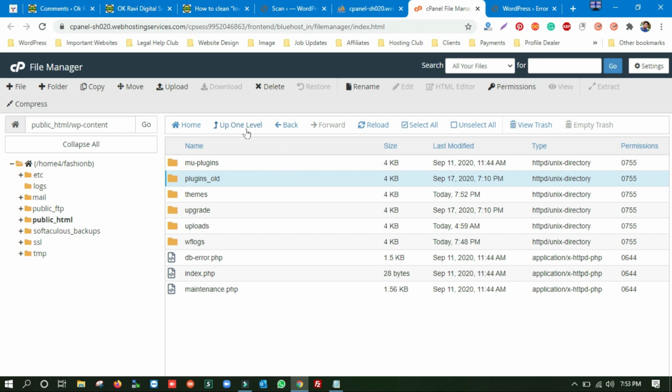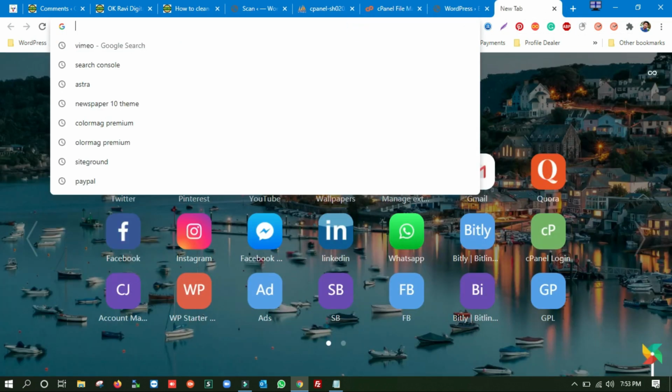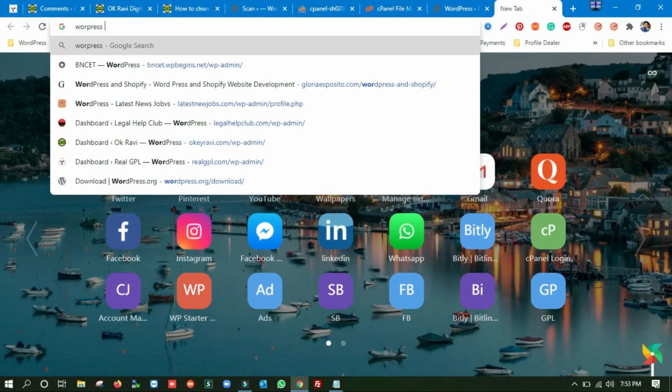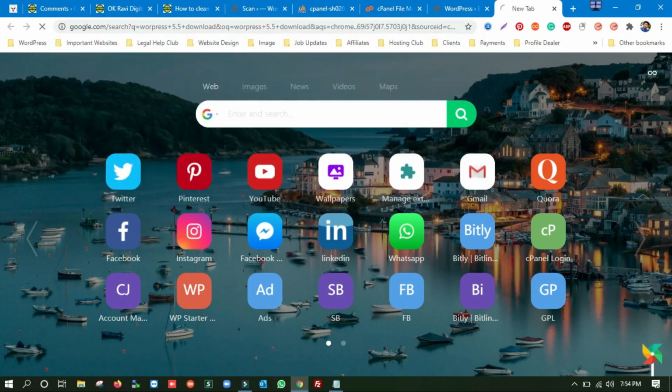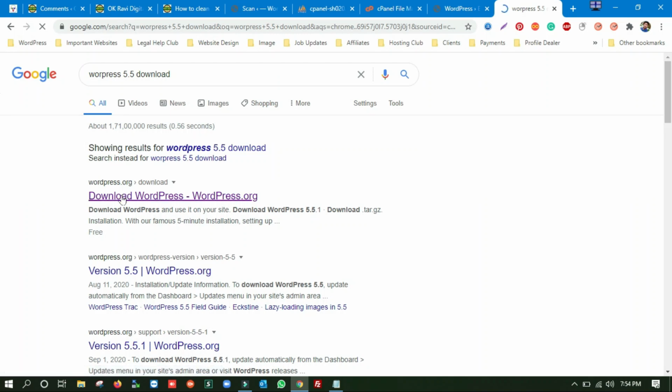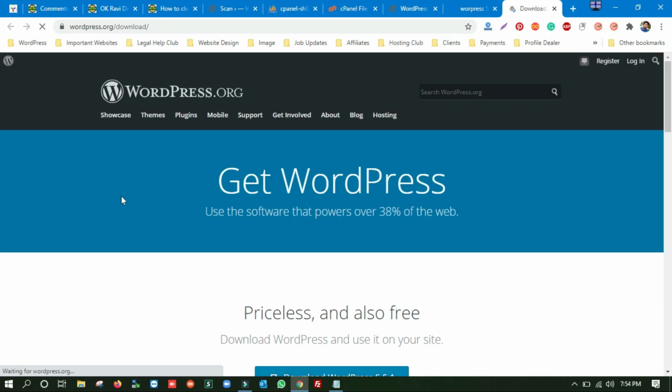Okay, and in some cases, one more thing that we can do is download the current WordPress files. So simply go on Google and search WordPress 5.5 download. Okay, open the first link, which is wordpress.org download, and then whatever version you have, if you remember, that is okay. If you don't remember, just download the latest version.